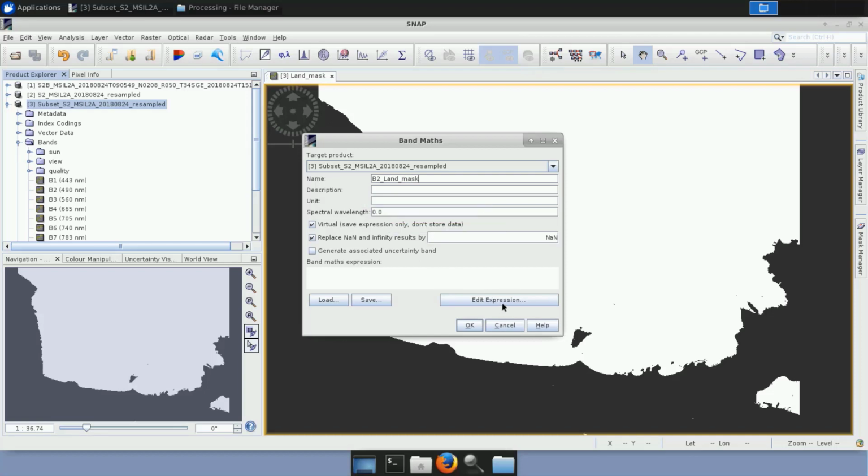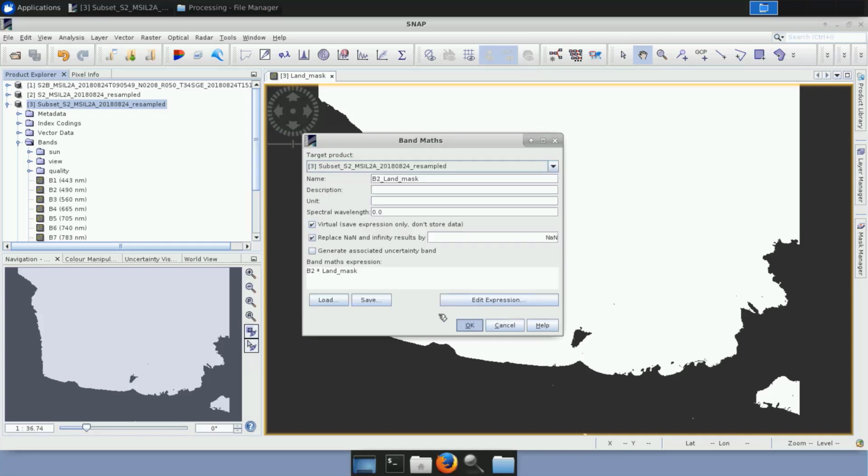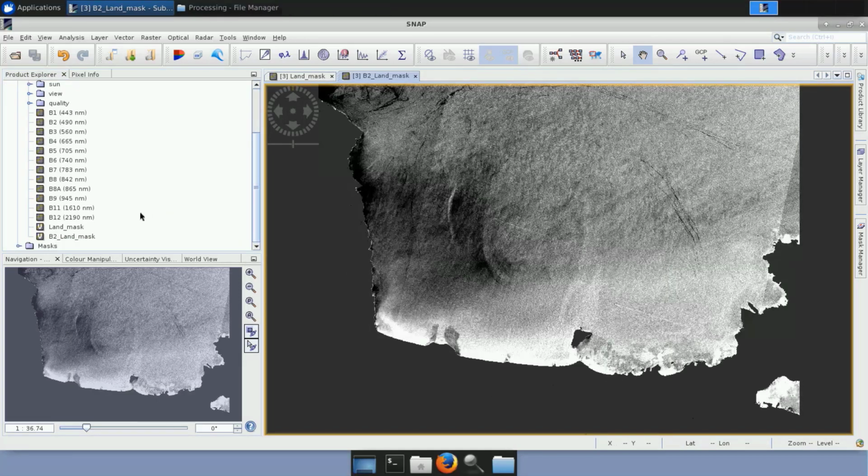And we will go to the edit expression to set the expression. The expression basically goes, we take band 2 that we want and we multiply it with which one? If we go down here, we multiply it with, where is it? Here, land mask. So we just insert B2 multiplied by land mask. We click OK, we click OK again, and you can see here on the left, it has been also created. And here it is. It contains only the aquatic areas.